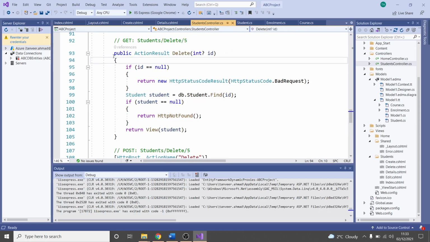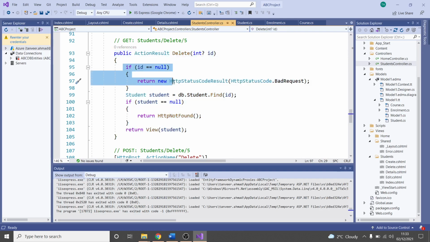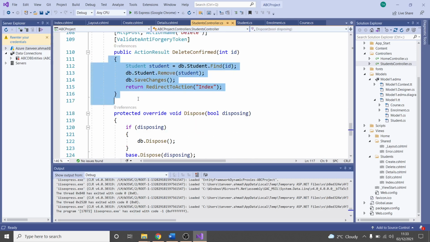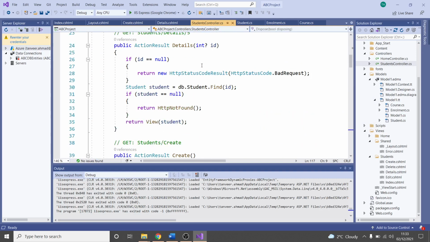And there are two methods for delete as well. One delete is just loading the view that you want to delete, and the other one confirms the deletion. So I'm going to explain all these methods again in another video.